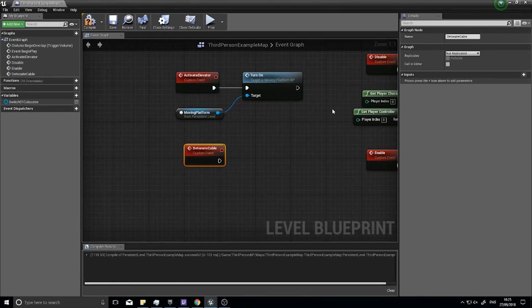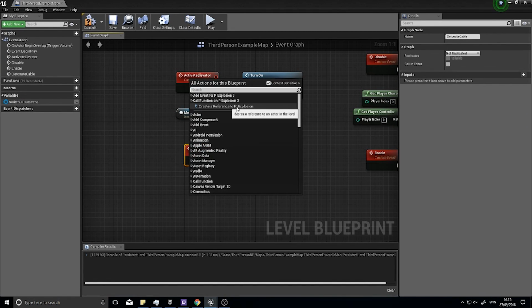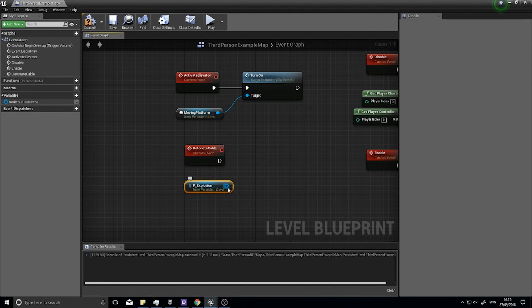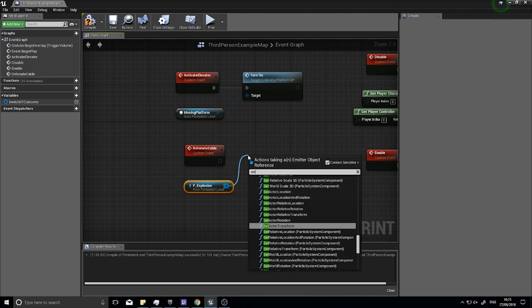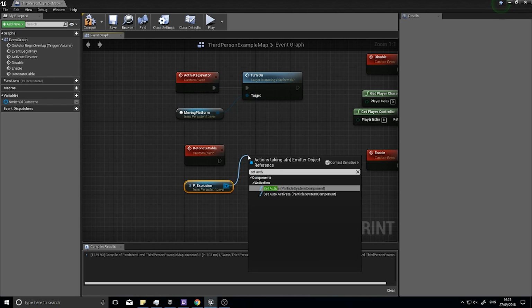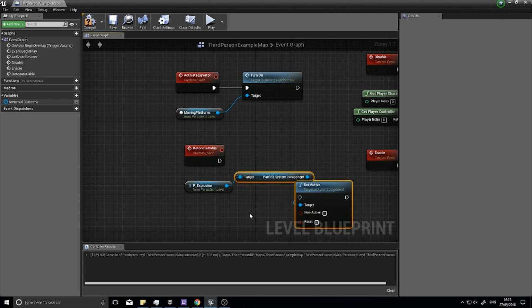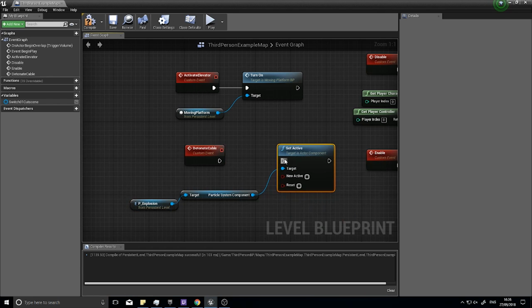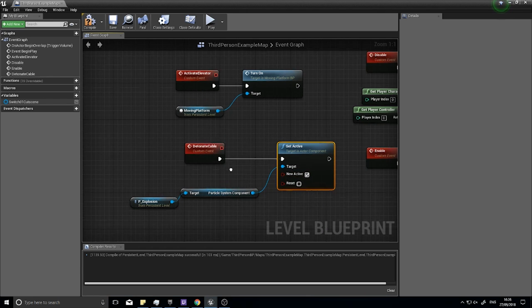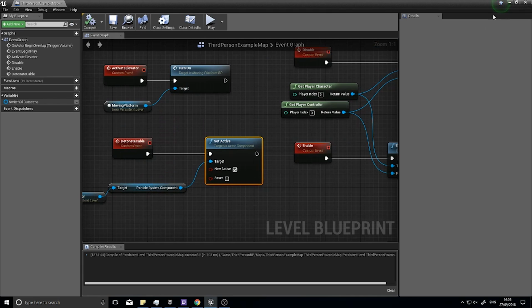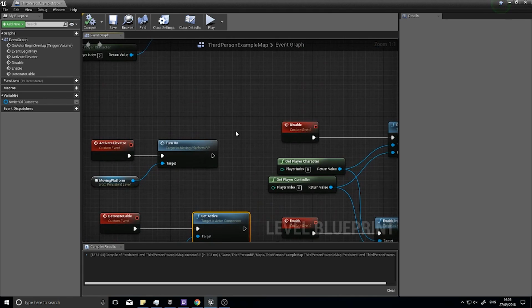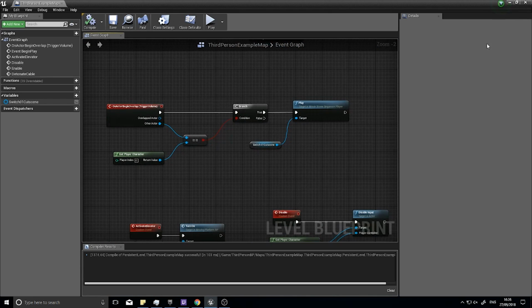Click on my particle effect, right click, create a reference to P explosion, and then from there I can set active, like so. And I can tick the new active, and that should do it. So let's compile, and oh no, sorry, we haven't done this bit, we haven't done the overlap, my bad.